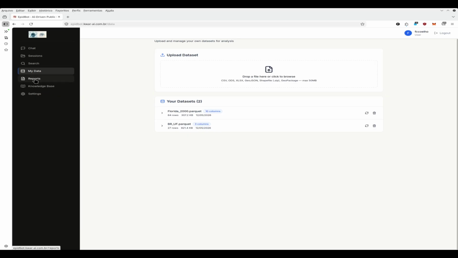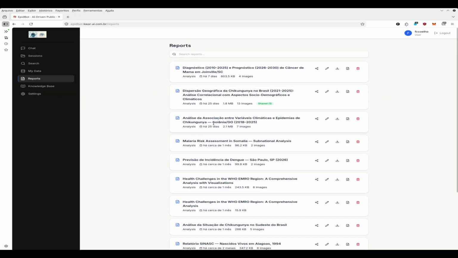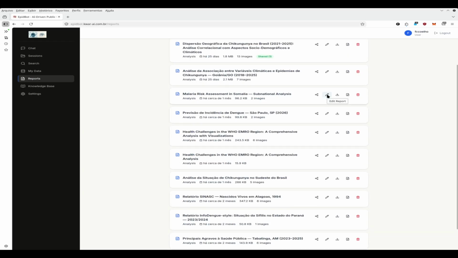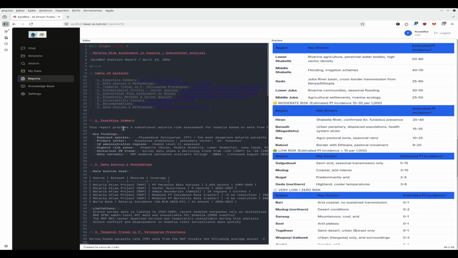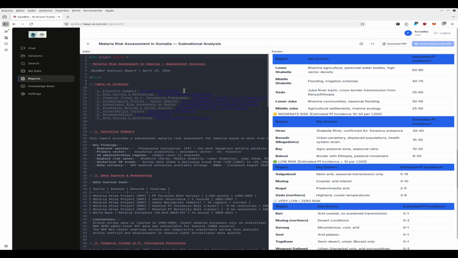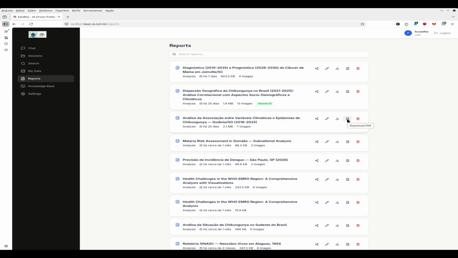EpidBot can also generate reports. You can see here a lot of reports that I've already done, and I can not only look at the reports, but I can also edit the reports and modify them in any way that I see fit. I can edit this collaboratively with other colleagues, and once I'm done with my modifications to the report, I can save it and export it again as a PDF. And all reports can be exported as a PDF file for usage outside the system.